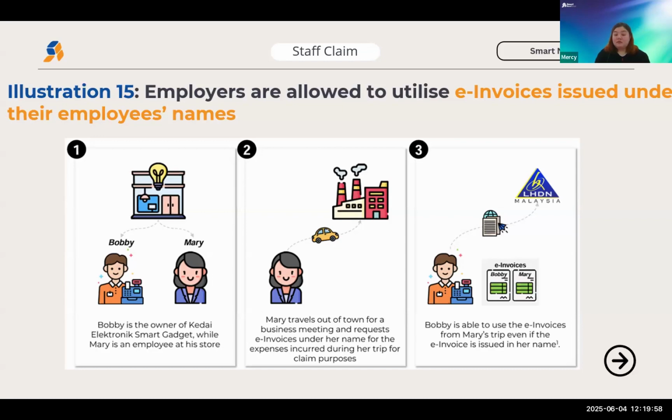If the employee provides you a normal receipt, you also key it into the system as a normal transaction. You no need to do any submission for the E-Invoice, because Mary is your employee. For example, if you buy stationery from Popular, you also no need to do the E-Invoice. You just key in the transaction as normal after you get the receipt. Like the salary for your staff, you also no need to do an E-Invoice submission for salary.